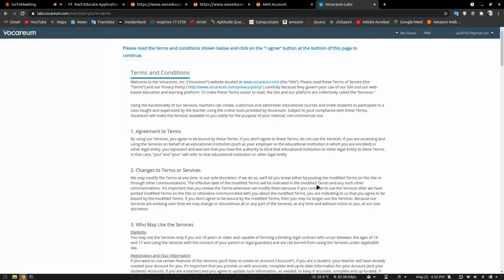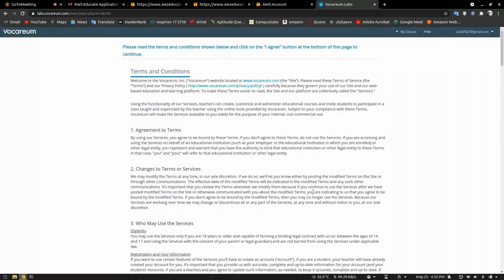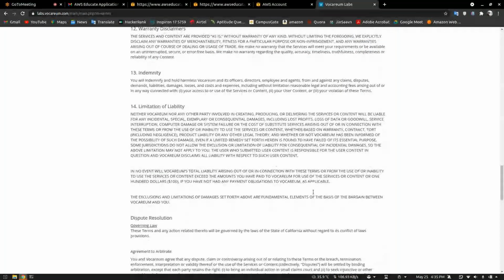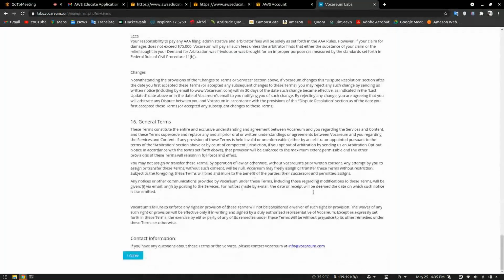Then it will redirect to the Vocareum tab. So this is the lab console. You just scroll down to the end. Now scroll down to the last and then click on agree. I agree.